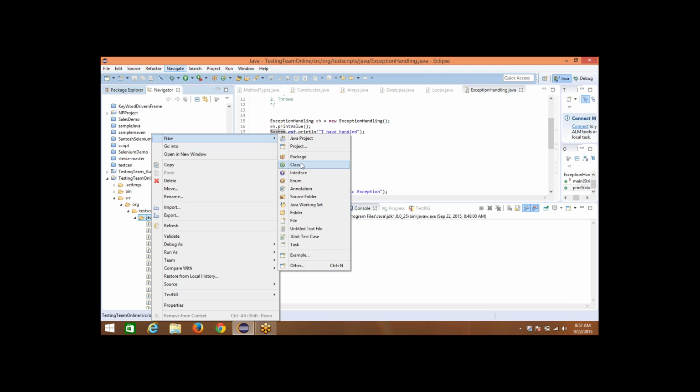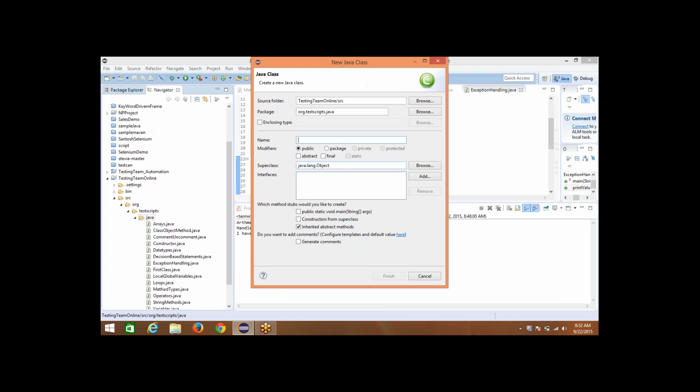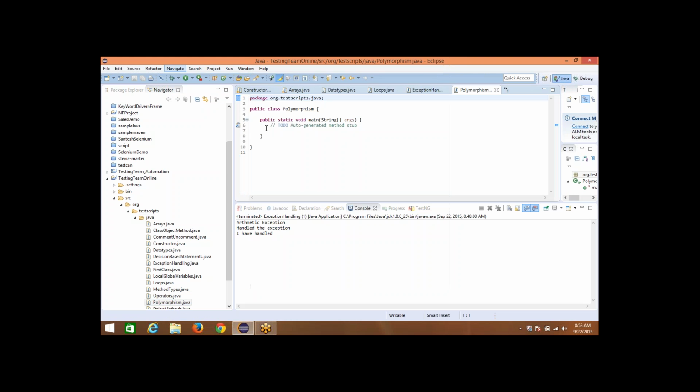Okay, today I will explain one of the OOPS concepts called polymorphism. Poly means multiple. That means occurring in multiple forms.